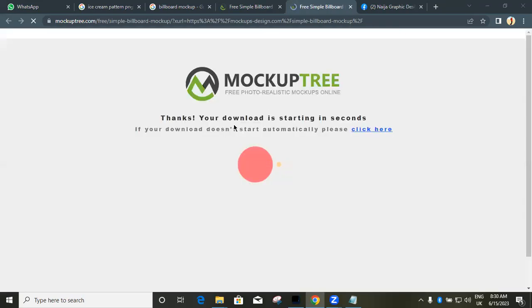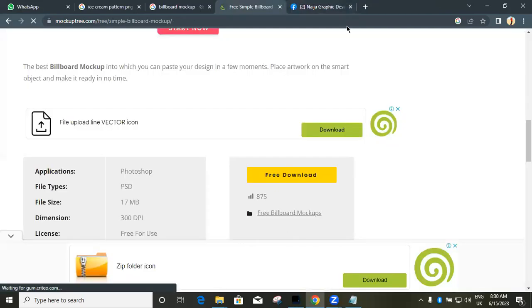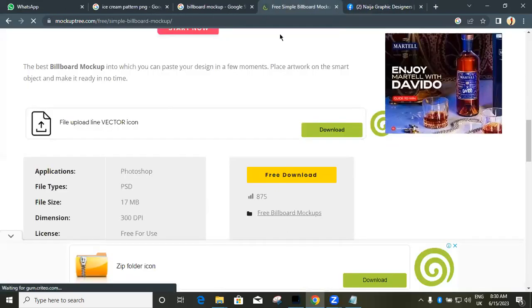It takes you to another page. Some sites are just stressing people unnecessarily, taking you to another page to download. From here now, I start downloading. But I don't want to download it again. I have it already.